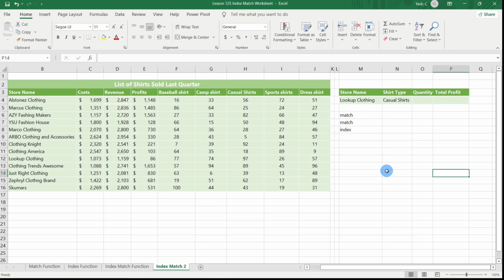So please refer back to some of the old lessons if you need to. Check out the earlier versions. Look up on the web to see what the MATCH and INDEX functions are. So let's go ahead and discuss how we're going to find the solution to this particular query.